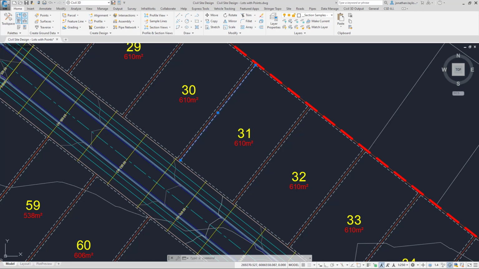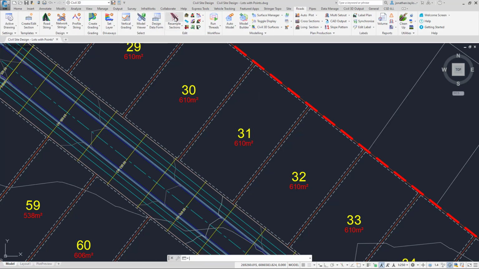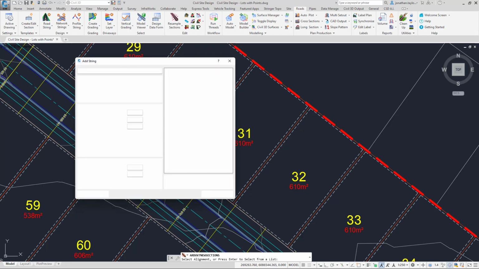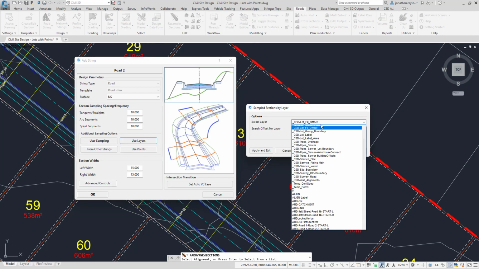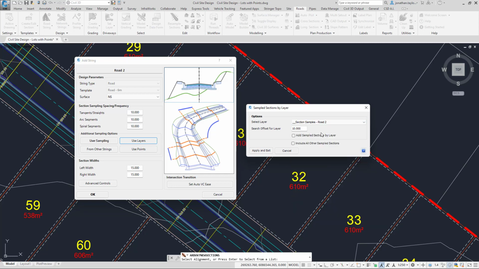So we have a layer already created, and that is called section samples road 2, and what we're going to be doing is using those lines to give us the positions of the sample lines. So to do this, I go to the roads tab, resample sections, click on road 2, choose use layers, and then we're going to go ahead and pick the layer from the list, road 2.